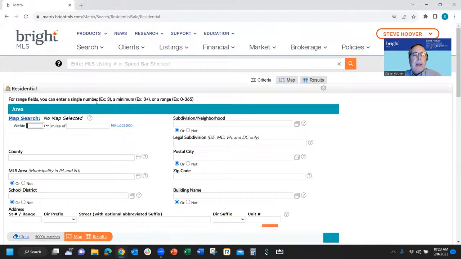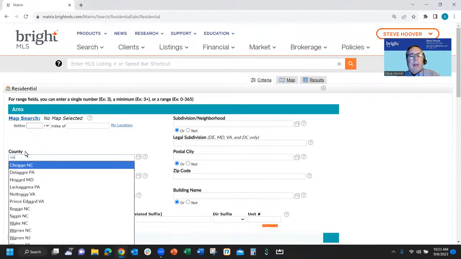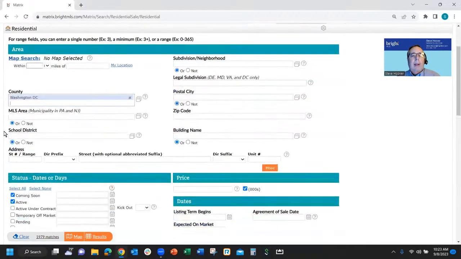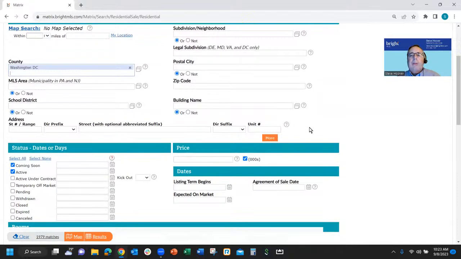So on residential sale, I'm going to first enter a county, or in this case, Washington, D.C. It's one of the areas I cover. And then we're going to scroll down to the address field. Here's the address field. So let's talk about each of these fields here.